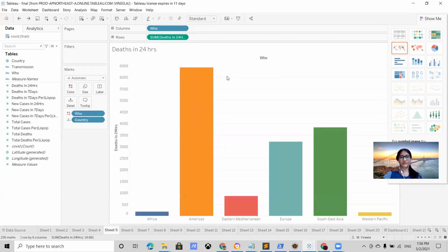This is for deaths in 24 hours according to WHO region. This is a bar graph, and each split indicates a different country. Coloring is according to WHO region. So here we can see that India is having around 3,523 new deaths in 24 hours, as well as other countries. Let us see the other graph.